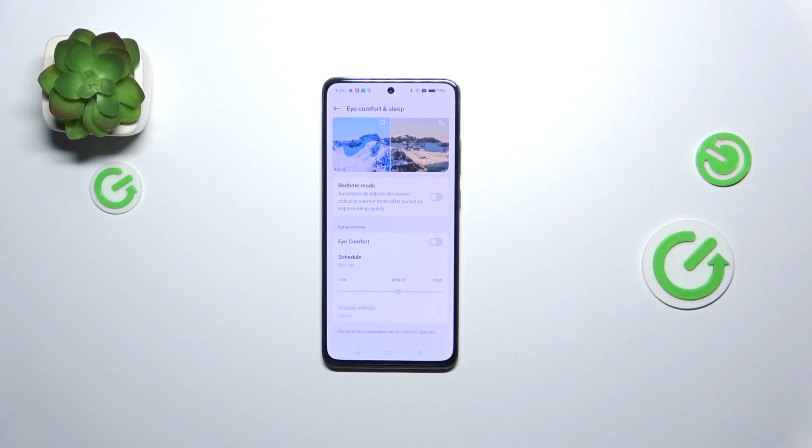First of all, we have to turn on the eye comfort. So let's tap on this switcher and you can see that the screen turns yellowish or amber. It is basically in order to filter the blue light. It will be also much easier for you to look at the screen in dim light. So if you are a night owl, then I highly recommend to use this mode.